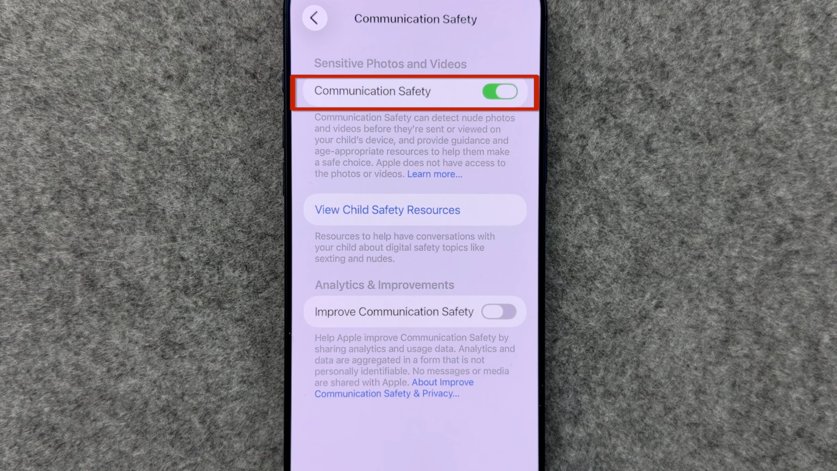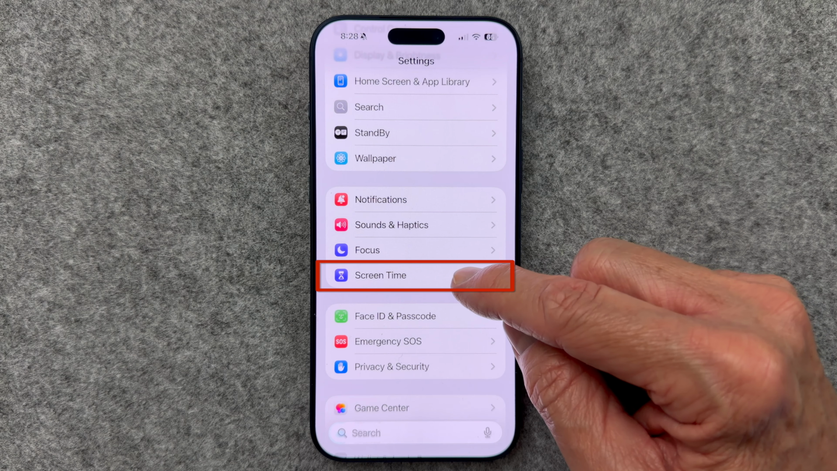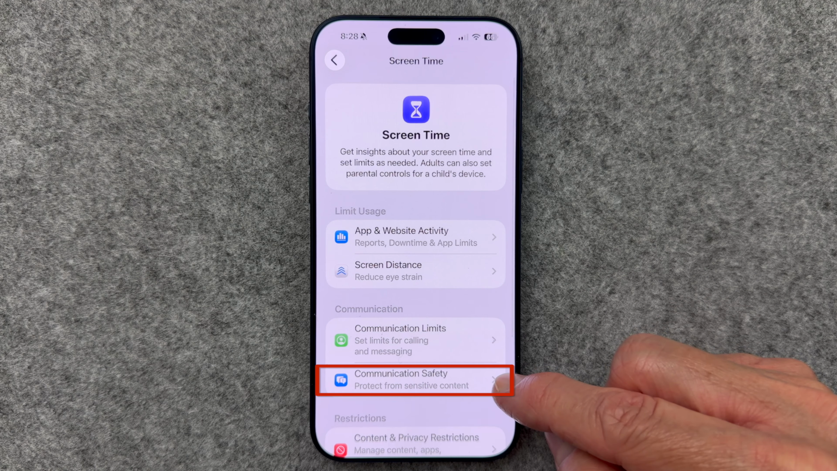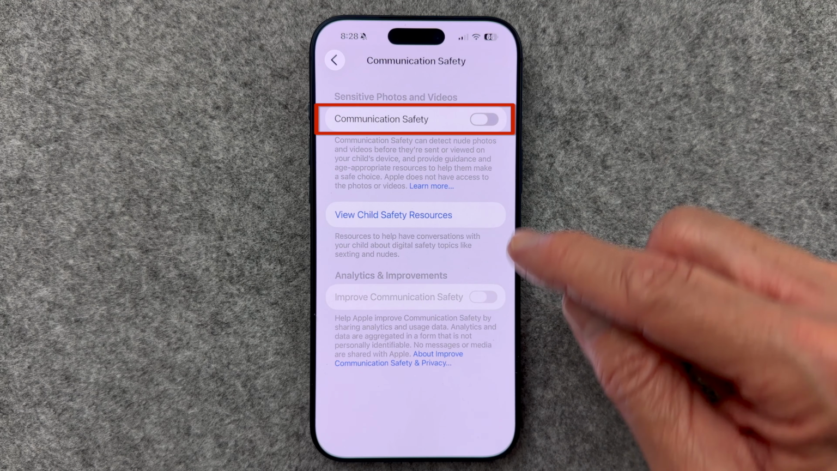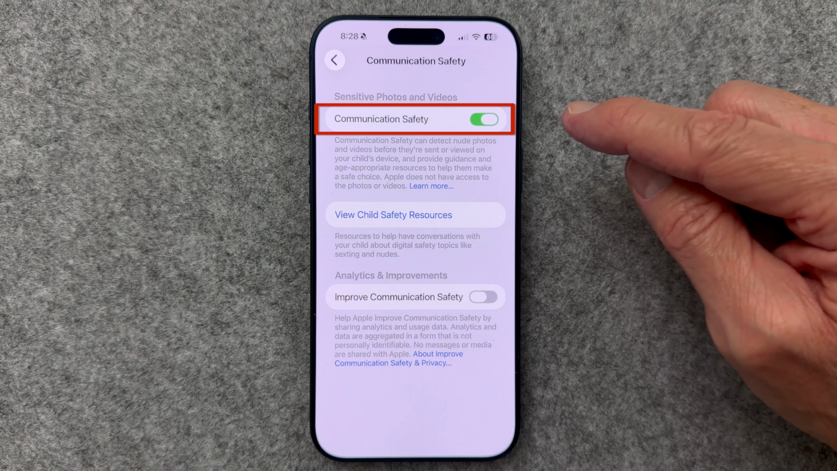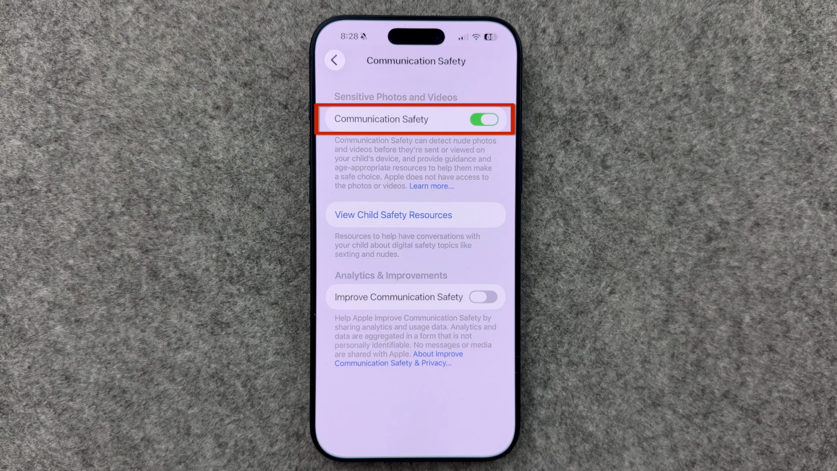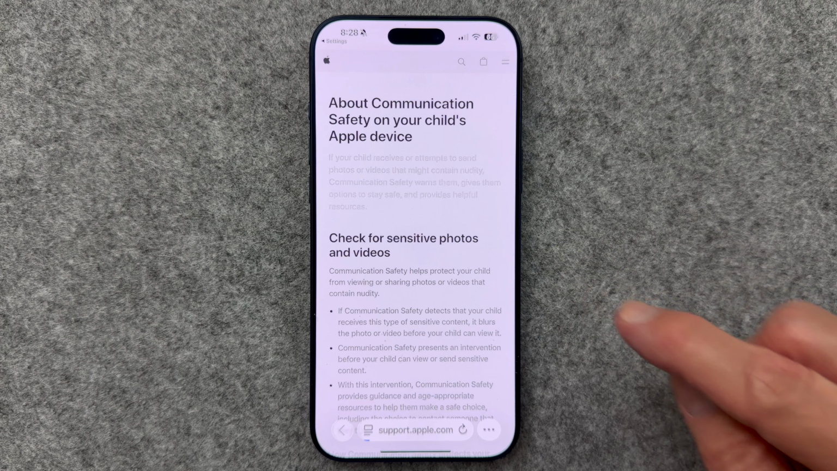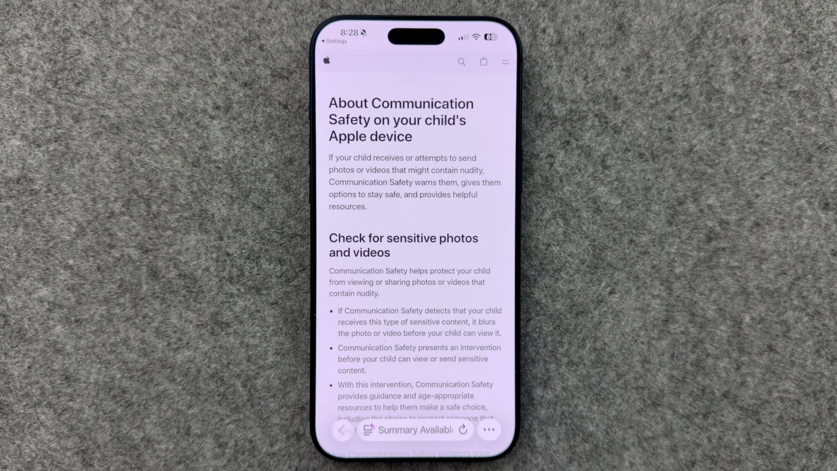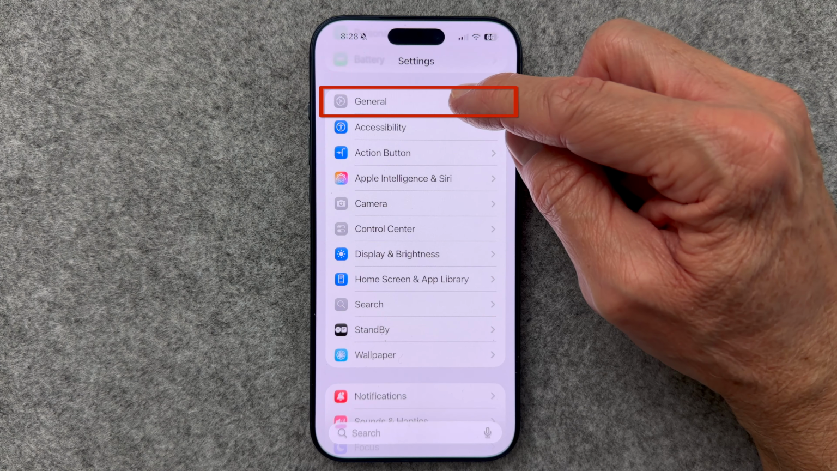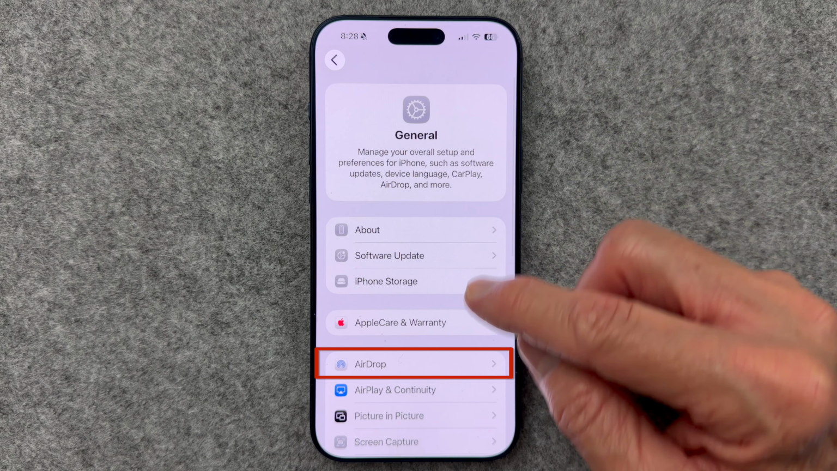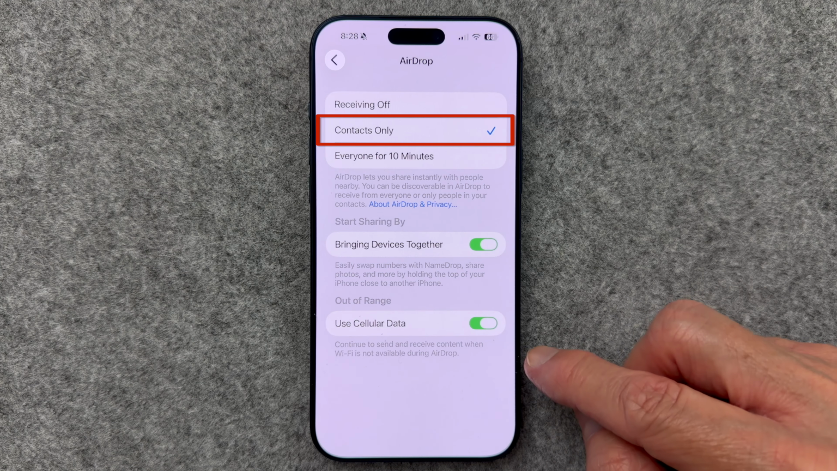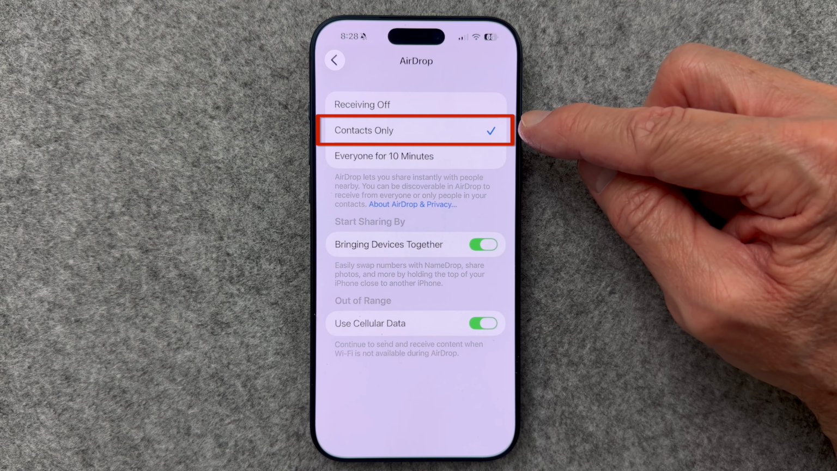If your child uses an iPhone or iPad, this is a must. In Settings, go to Screen Time, Communication Safety, and toggle it on. It automatically blurs photos and videos on this device, and Apple never sees or stores the data. It's all local and private. You can also click the Learn More button to read all about this safety setting. By the way, you can prevent AirDrops from strangers by going to Settings, General, AirDrop, and select Contacts Only. This will help ensure your child's safety.